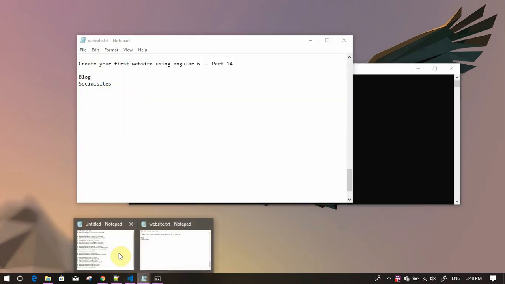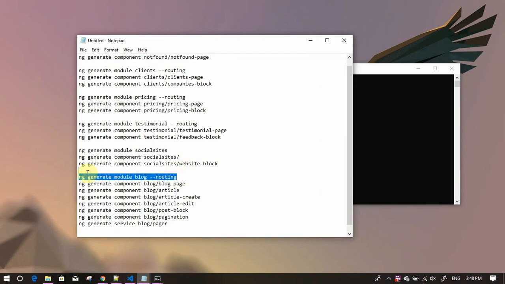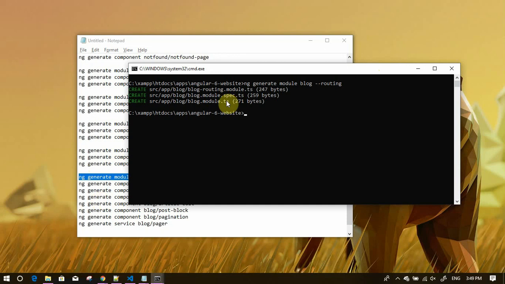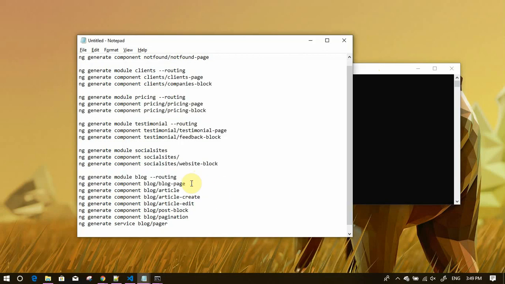by creating the routing. ng generate module blog routing. This is done. Next is to generate the default page.